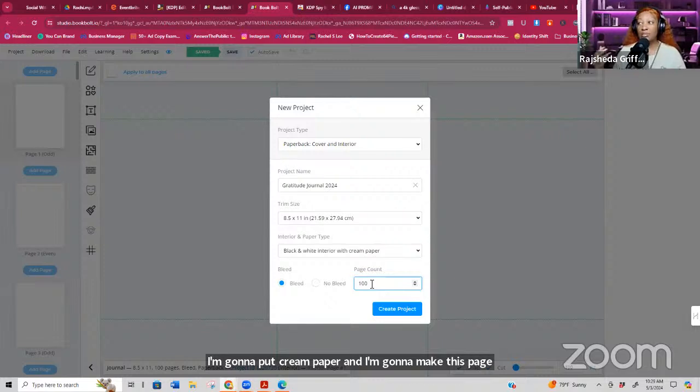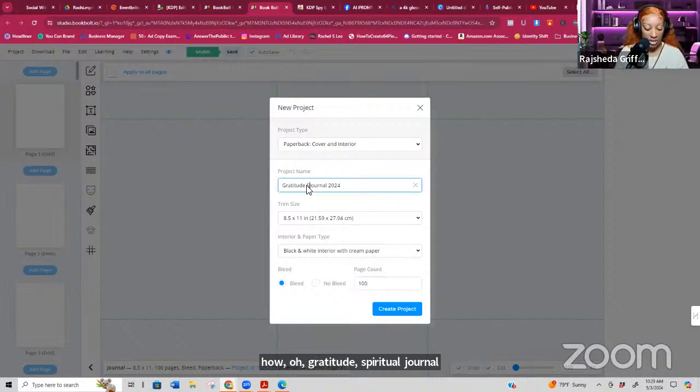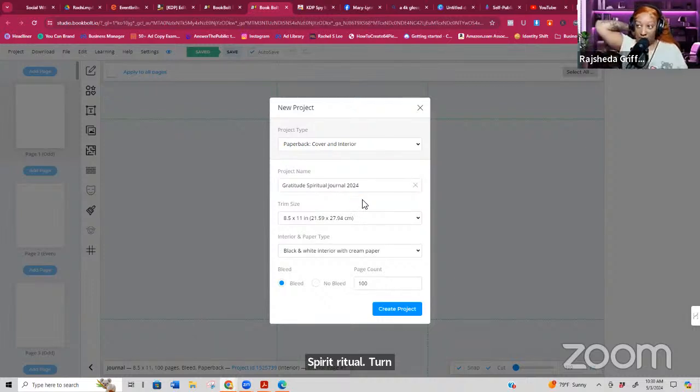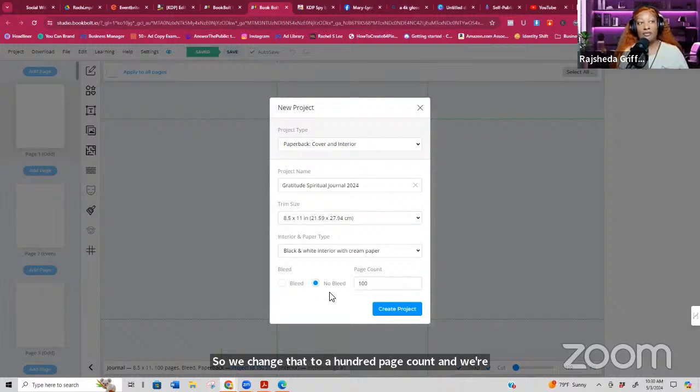I'm going to make it 100 because remember we spoke about how gratitude spiritual journal, was that what it was? I'll put spiritual here. I think that's what Kim is telling me. Spiritual journal. Okay. So I'll just use that, squeeze that in there. So we changed that to 100-page count and we're going to do no bleed, which means I'm doing it as a PDF. And then create project.